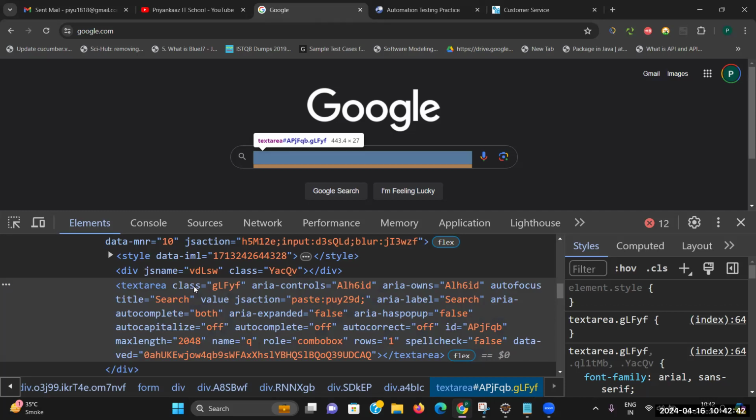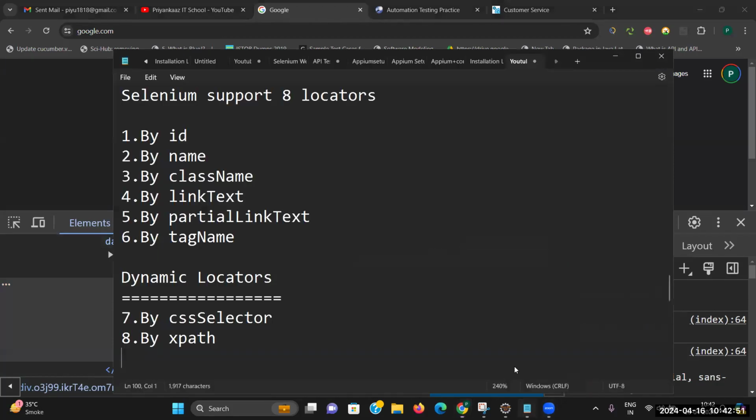Even class name. These three are what? These three are simple locators, or we can say attributes, which are prepared for this search box and which are supported by Selenium. The very first step, you need to identify the locator. Okay. Once you identify the locator, now you can simply perform an action on that web element as per the type of web element. But again, one more question.